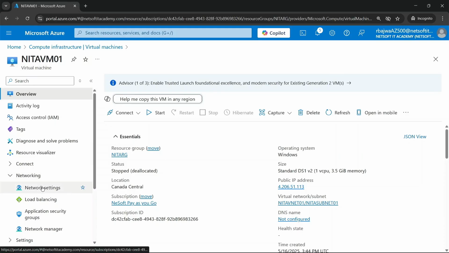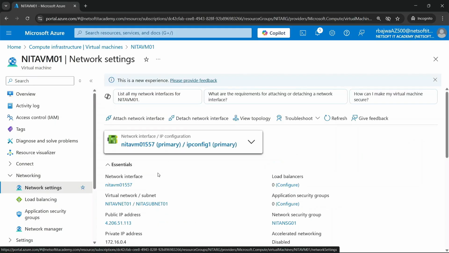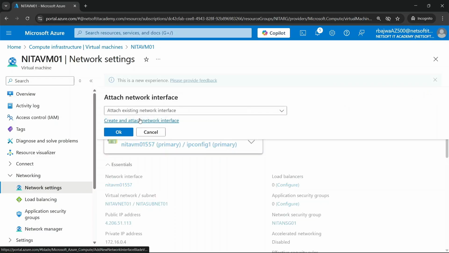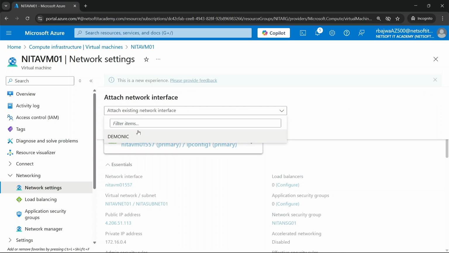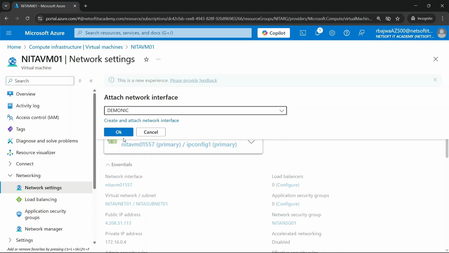Then you go to your network settings. Over here, you will see the option of attach network interface, or detach if you have multiple network cards already attached. Okay, then find your network card, this is mine, and click on OK.